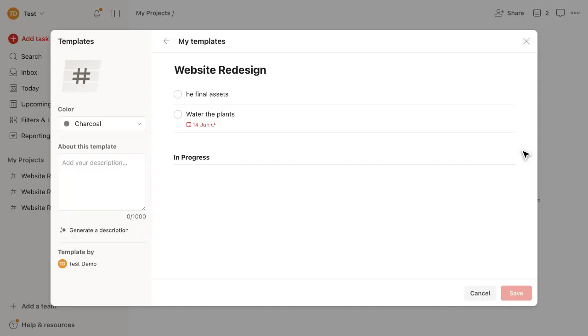Later, when you want to use it, you simply create a new project from that template, and everything appears instantly, perfectly organized. You can even share your template with others, which is fantastic for teams who want everyone starting from the same proven structure. This pairs perfectly with browsing Todoist's built-in templates.